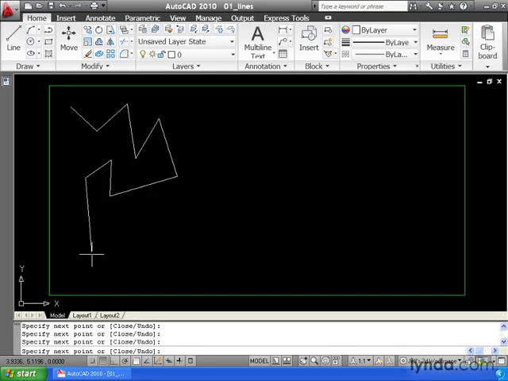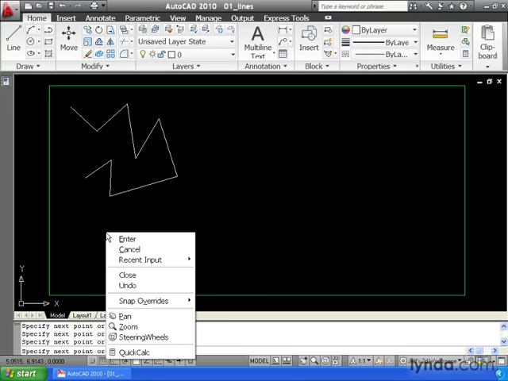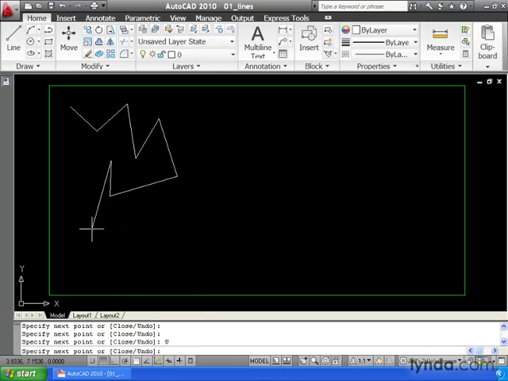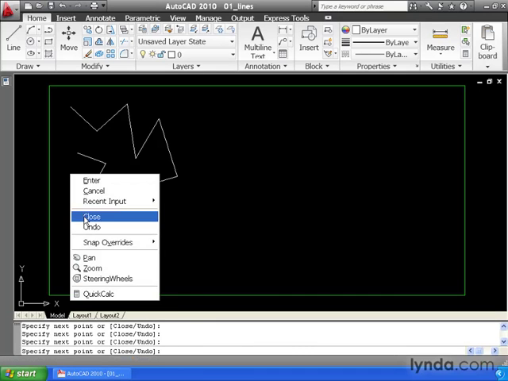Before I create my next segment, I'm going to look at the command line. Notice I can specify another point, or I've got some sub options here. I could close the shape, or I could undo to back up one segment. To access a sub option, I can right click, and I can find them right here in the menu. I'm going to select undo to back up a segment. You know what? I'm going to back up one more. There we go, and then I can continue on. And if I wanted to close this shape, I could simply right click and select close.